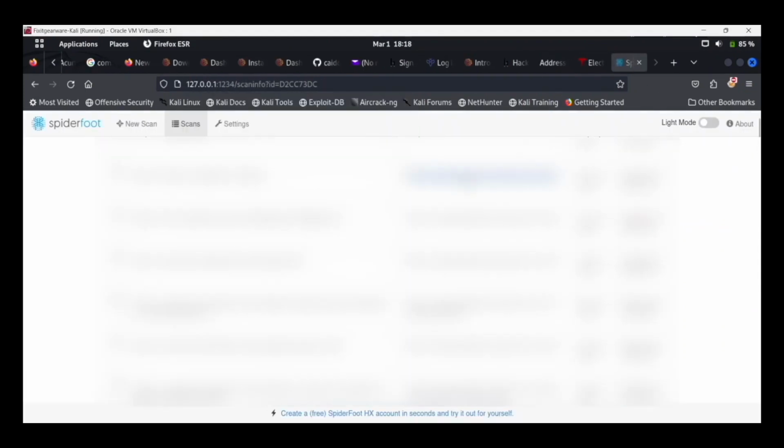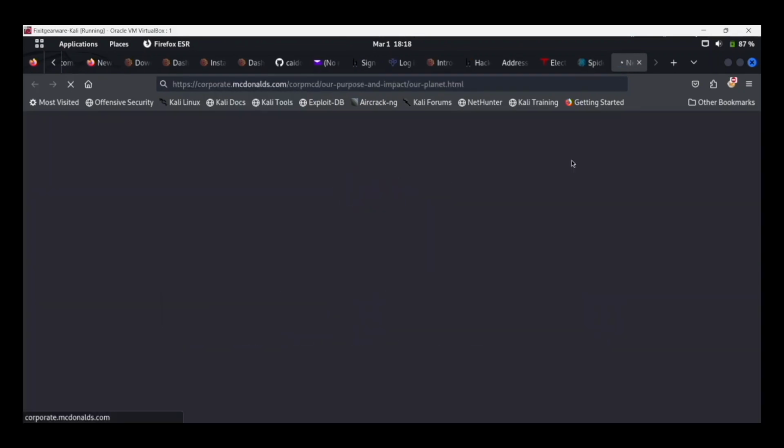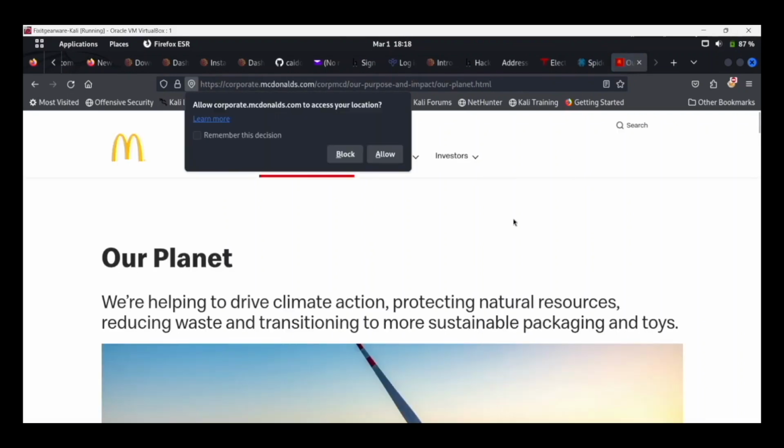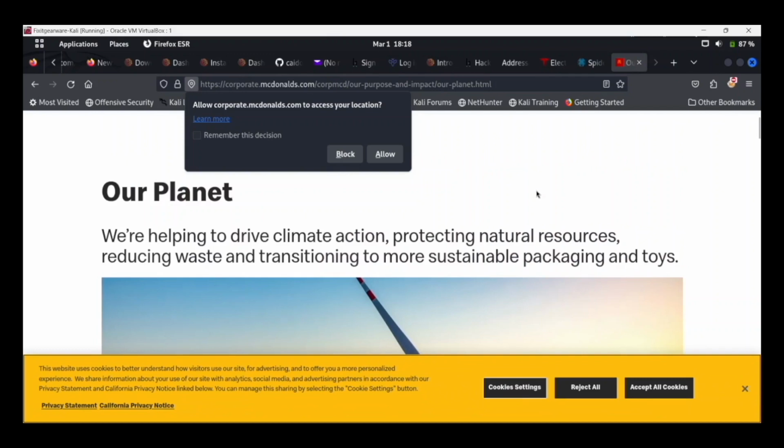So Spiderfoot is a very powerful tool. You should learn how to use this tool if you are into bug bounty hunting, if you are into penetration testing. For me, Spiderfoot offers a lot of functionalities that I wouldn't advise you to start looking for a lot of tools out there. You can see this is another domain.